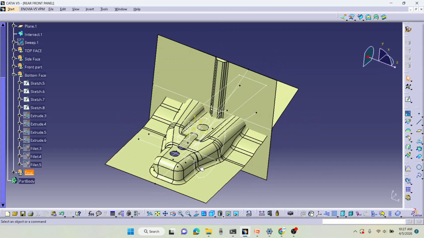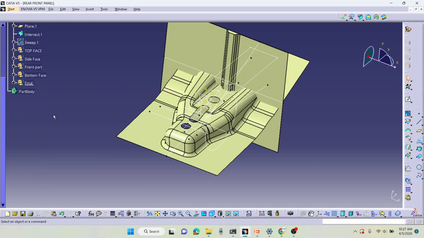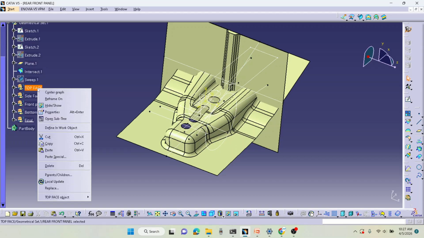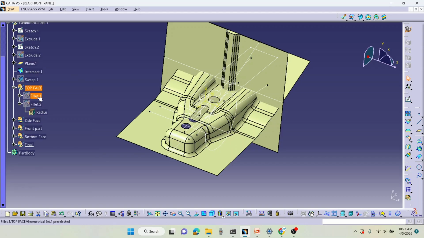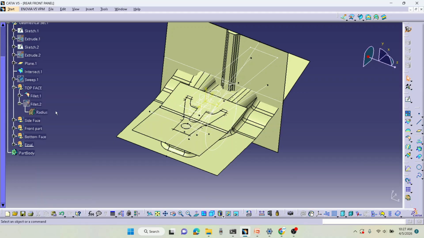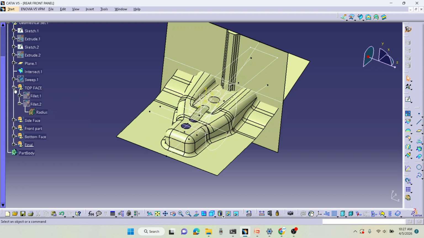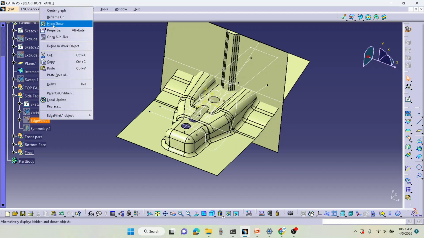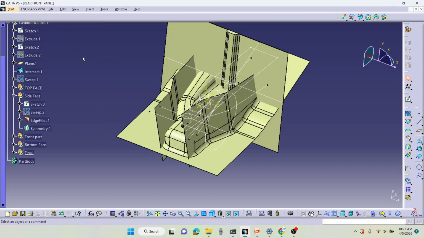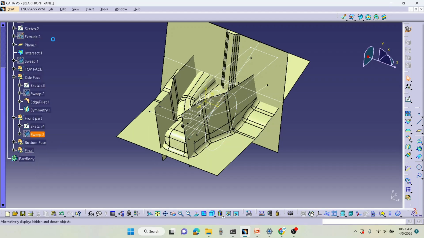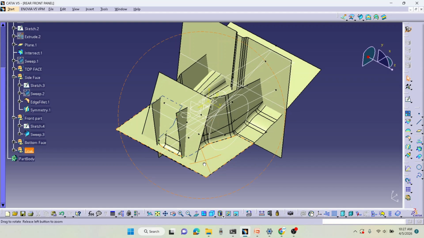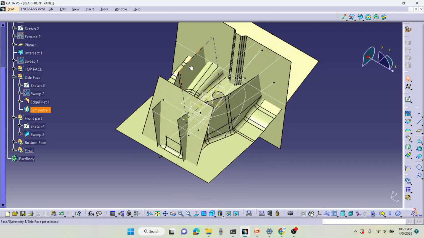So now what we need to do, we will show the side face, both side faces. Then we need to show the front face. Okay, side face, front face is there. So we will offset all these surfaces, then we will trim with the bottom one.